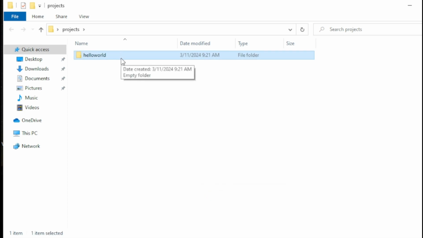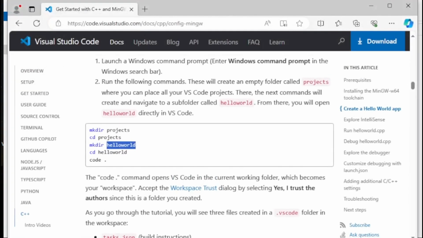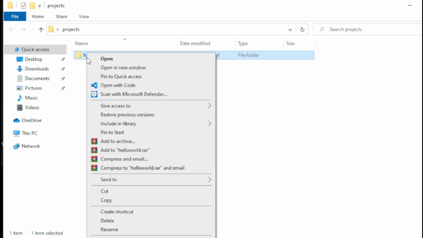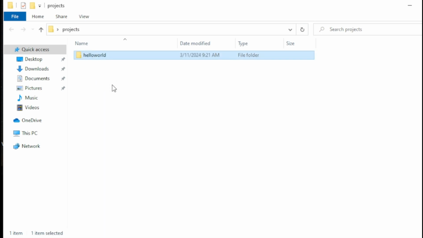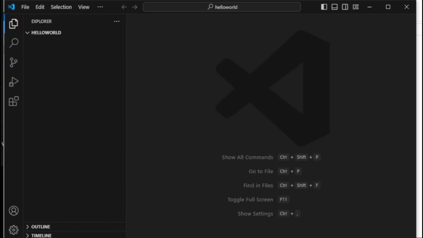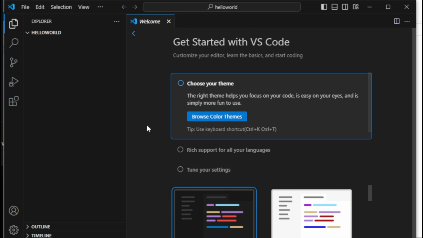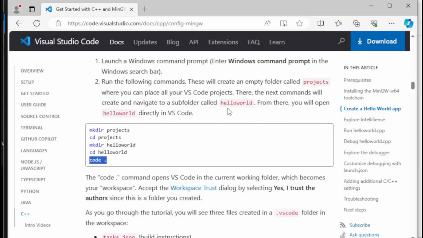All right. Now from here, this only shows that we need to open a Hello World folder. Now this code here means that we're going to open that with VSCode. Now for that to work, just simply right click this one and then open with code. All right. And then just select this, Yes, I trust the authors. And there you go.